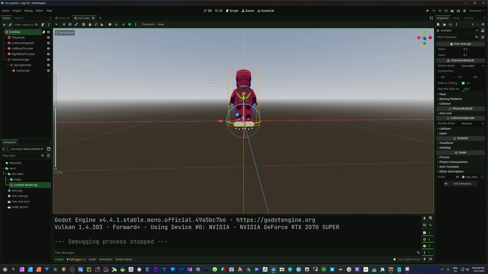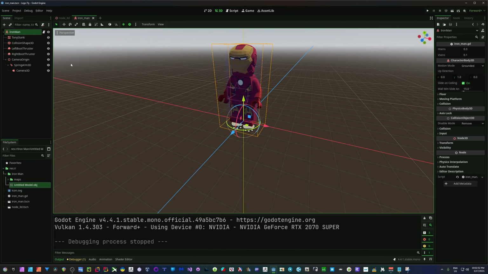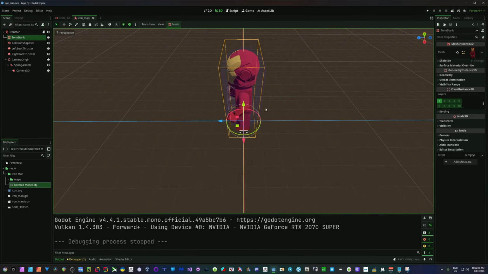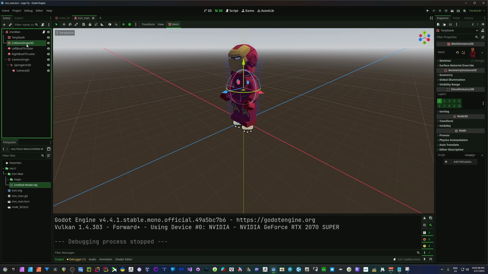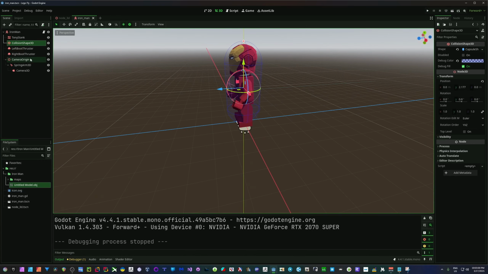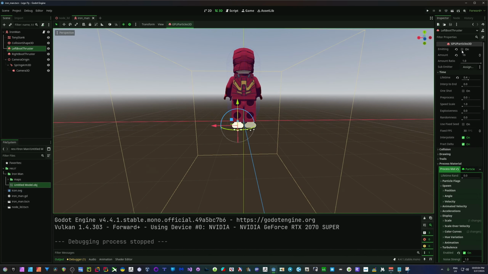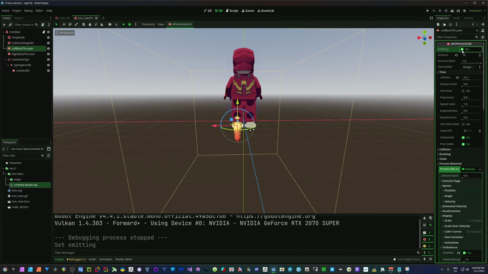He, of course, is a character body 3D. His mesh is this little Iron Man Lego figure that I found online. Of course, he has a collision shape. I created a particle for his left and right boot for the thrusters for when we are flying.